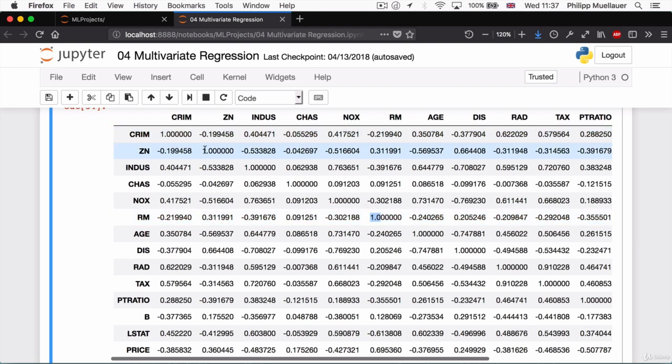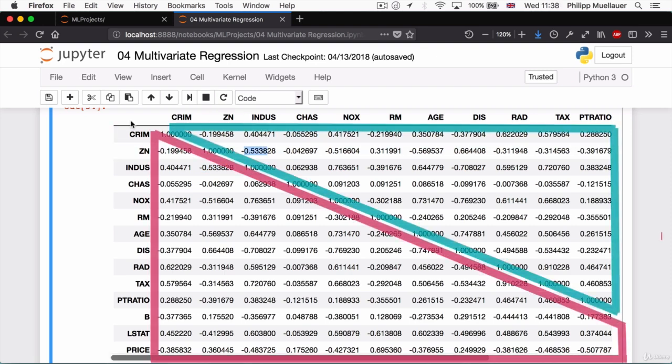In fact, you pretty much can also ignore half of this entire table. You see, this table is symmetric. This value here, crime versus zoning, is the same as zoning versus crime. And industry versus zoning is the same as zoning versus industry. In other words, the 2 halves of this table split along the diagonal are the same.